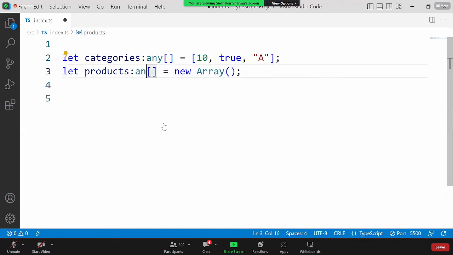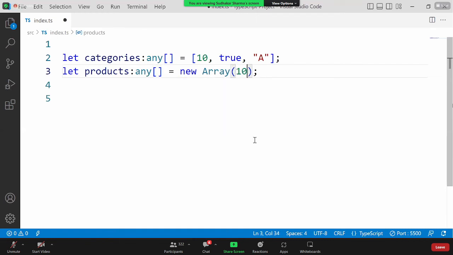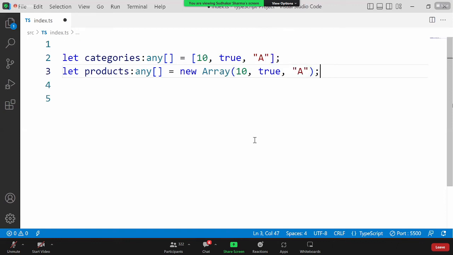Here also the data type is what? Any. And here I am passing 10, after that true and a, and you can see this is not allowed. Understood? It is not allowed. Then which data type is allowed? It depends on the first value type.